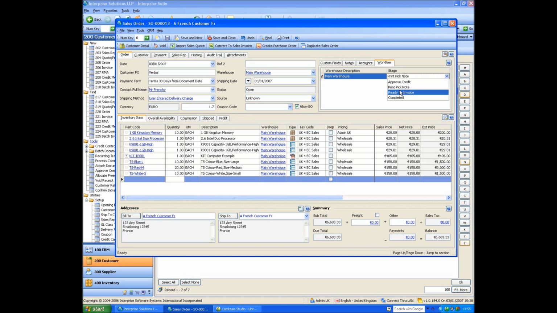Then, as you're doing a new order, it will be adding the order up, and it will be telling you whether this order is going to be put on hold or not. So if the order goes on hold, it will automatically be put to the approved credit status. But this order was automatically put to the print pick note status because it was within their credit limit. It wasn't over their credit limit. So what we have in standard is approved credit, print pick note, ready to invoice, complete. Basically, we can manually decide to move those on or not.